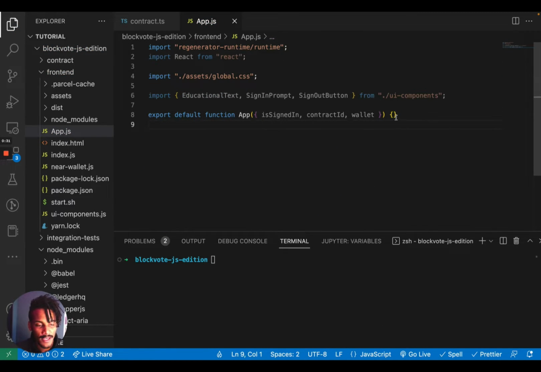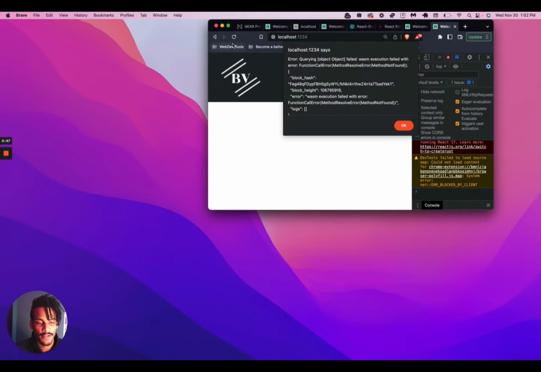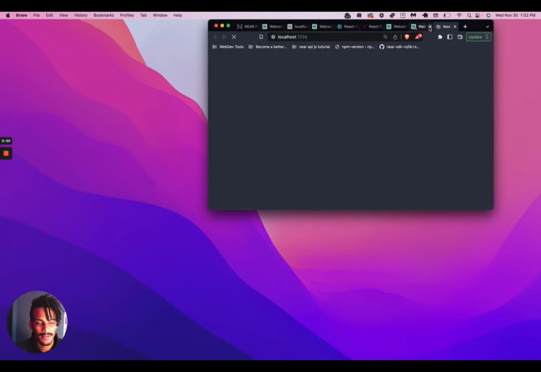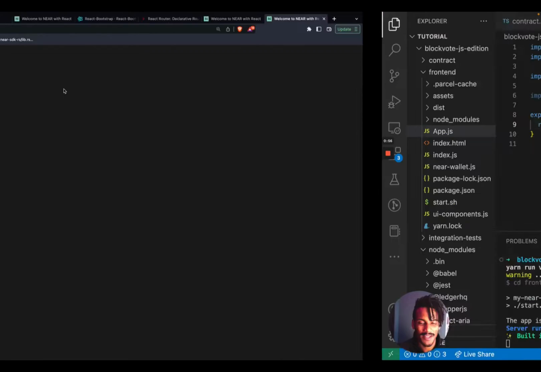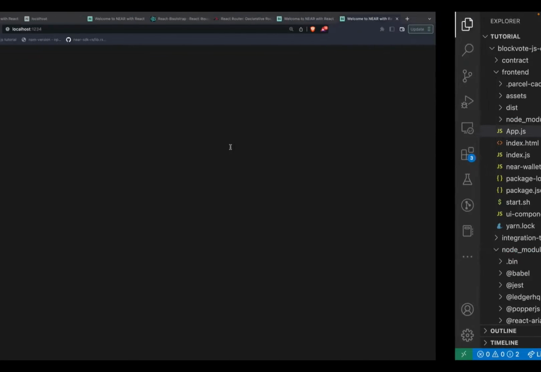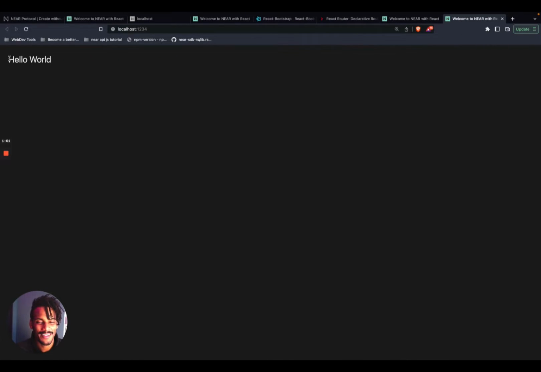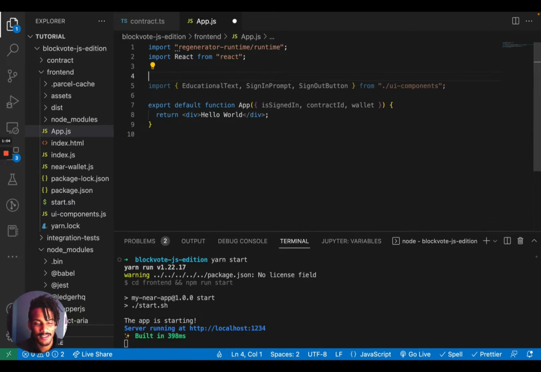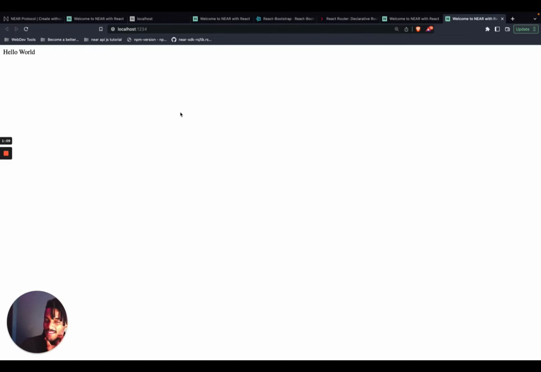Then hit save. And then within these curly braces, type in return and then div hello world, and go and type in yarn start. That's going to spin up our front end. You should see a hello world. Hello world, there we go, hello world, right here. Go ahead and delete this global.css line. Right, so just delete that global.css line, refresh the page, and you should see a nice blank template here.